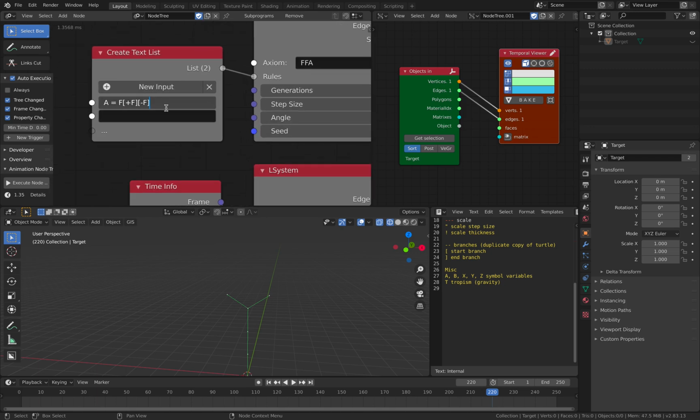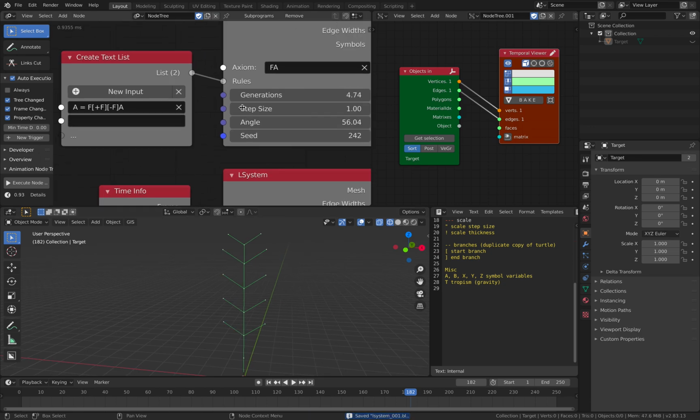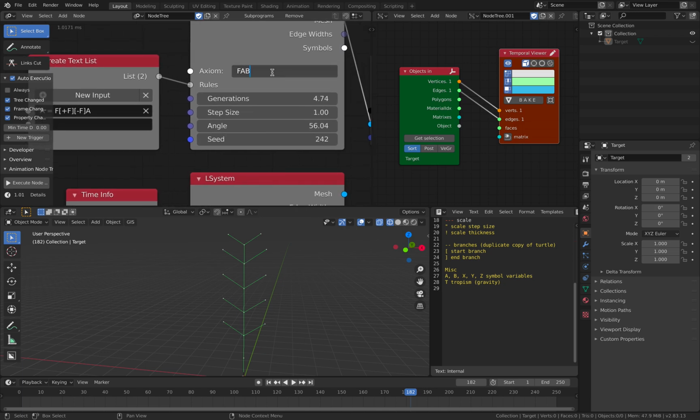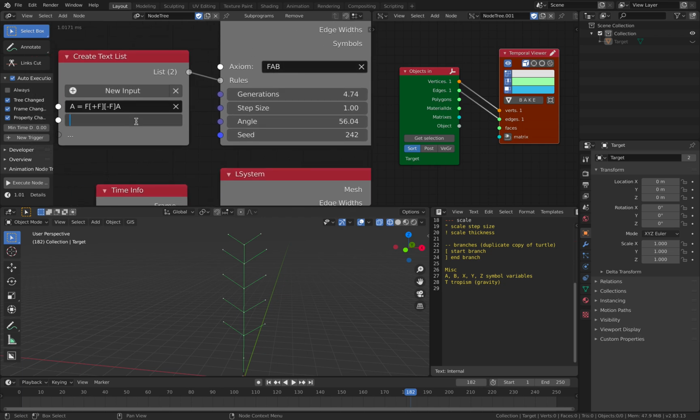If we put another A in here, the next generations will use that and keep building that branching. So we can actually just have FA here, and we have that branching. That's one thing. If you want to go crazy very quickly, I can show. We can have FAB, which is a verb, right? FAB. What is B? We can say B is equal to A F A, and then rerun it.